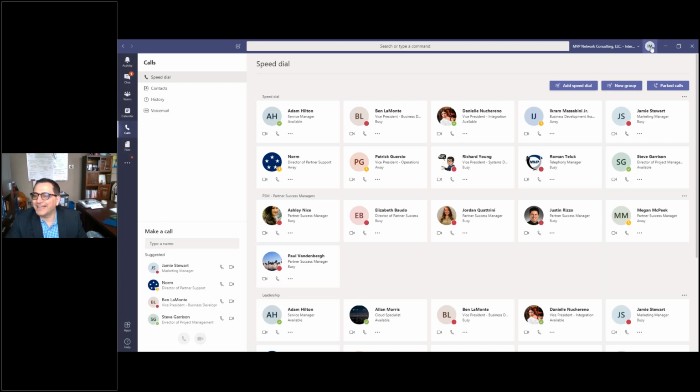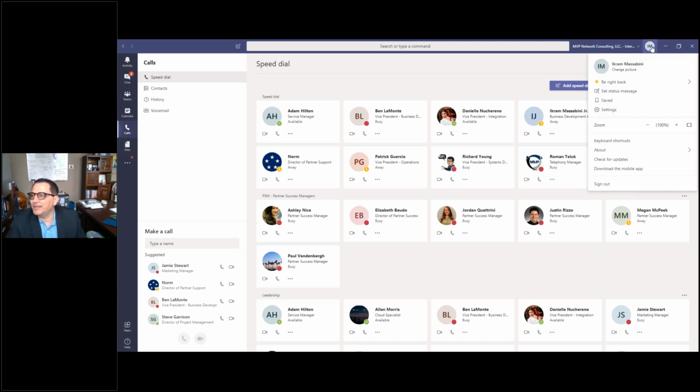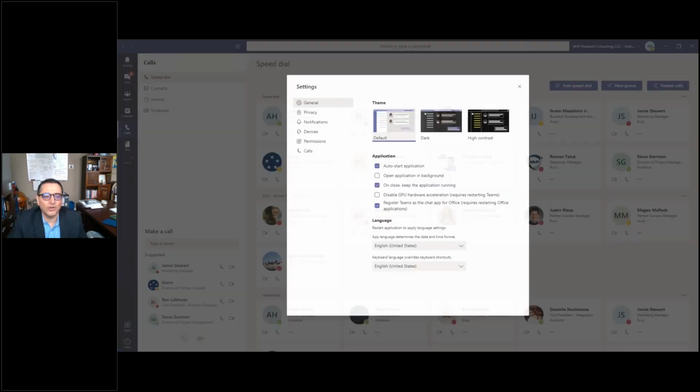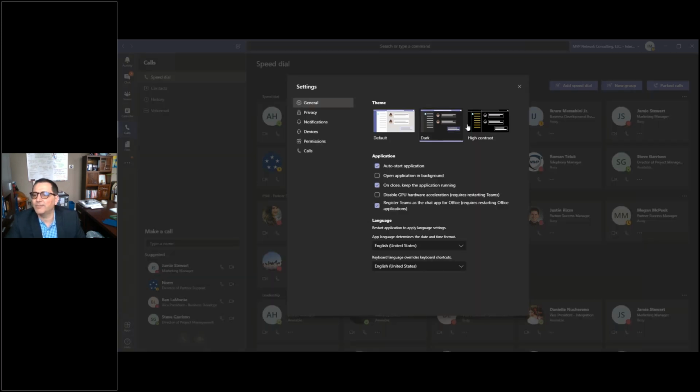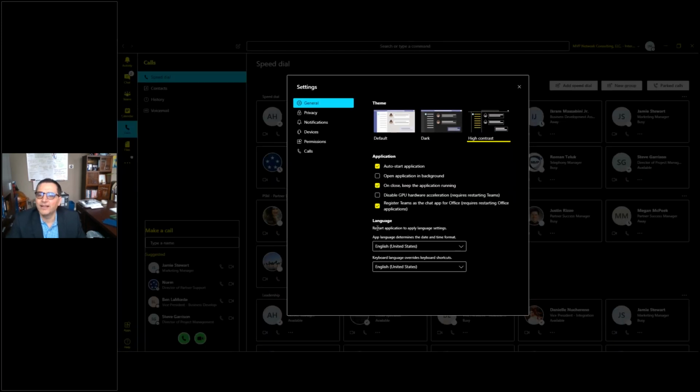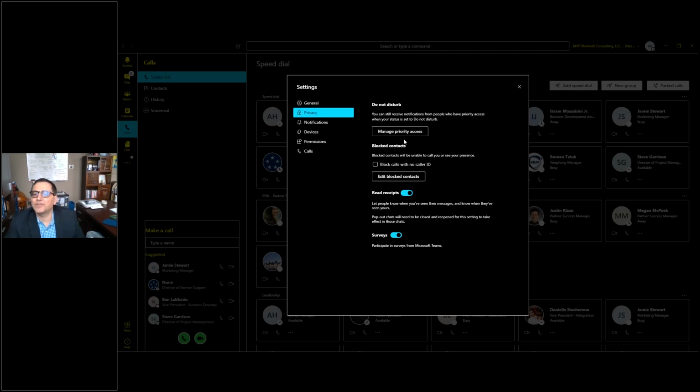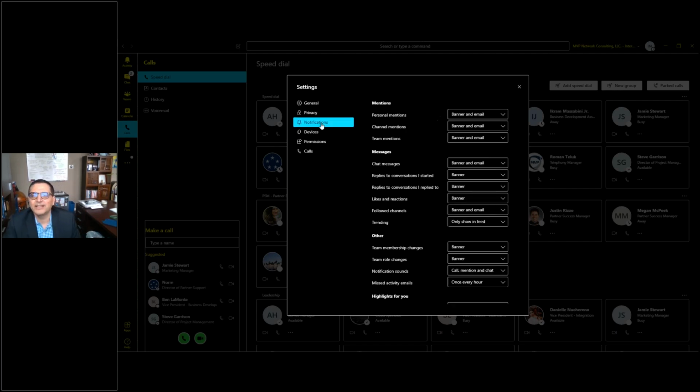Now, one last thing I'll leave you with when it comes to Teams is settings. If I go to settings, I can have a dark theme if you like that better, or a high contrast theme. I can have different privacy. I can be on do not disturb. I can block certain people. There's read receipts in Teams. I can tell it I don't want read receipts to be sent out. Notifications. Every aspect of notification.